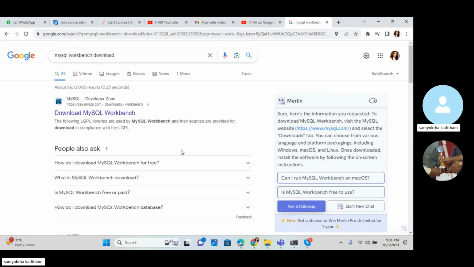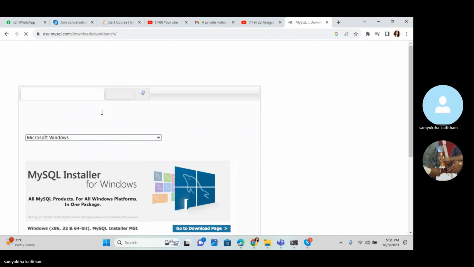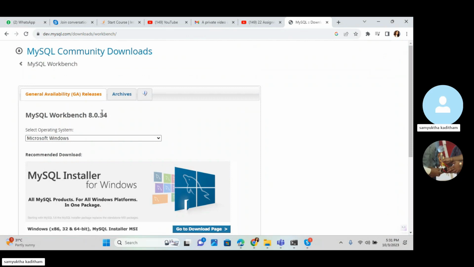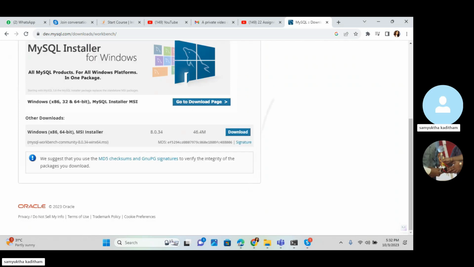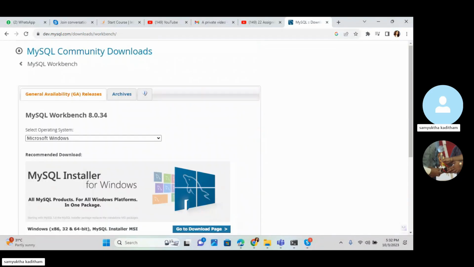MySQL Workbench download. Okay. Click on the first one. Developer join. Okay. Now scroll down. Wait, this is not it. Select the version from the above side. Yeah. Select the version.